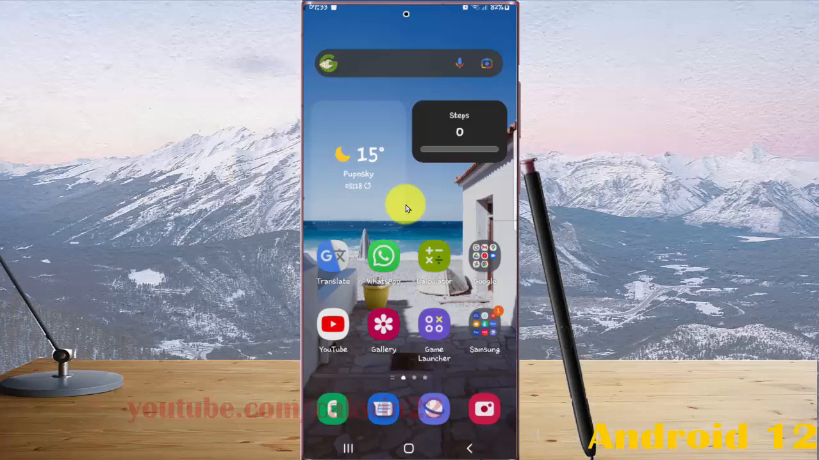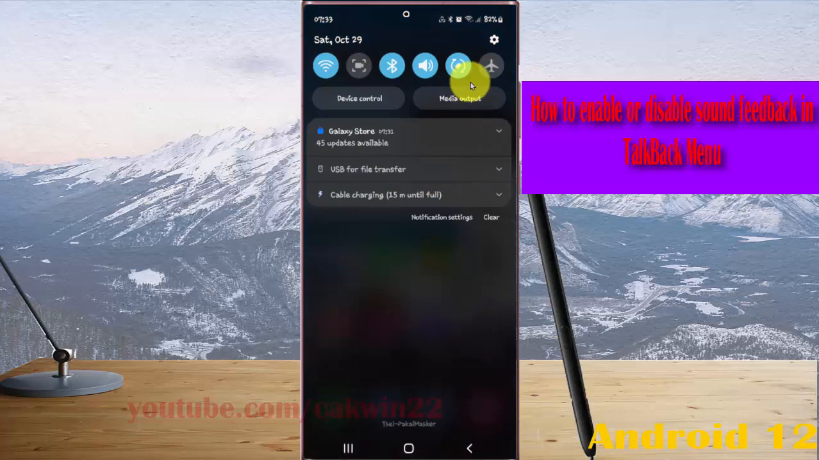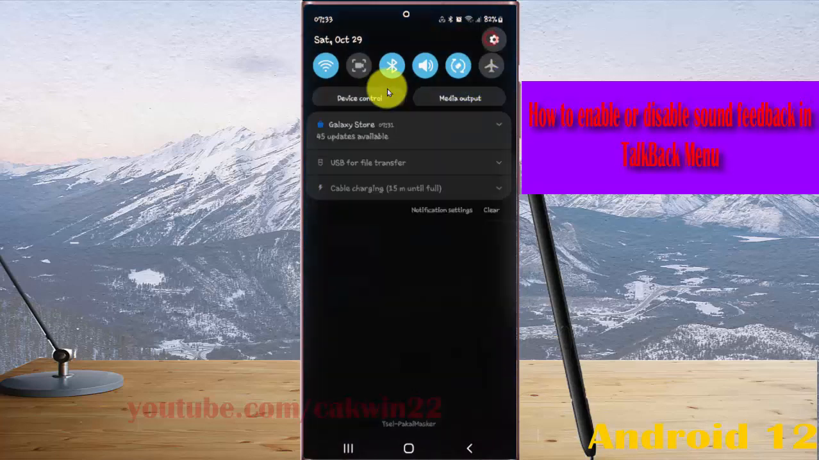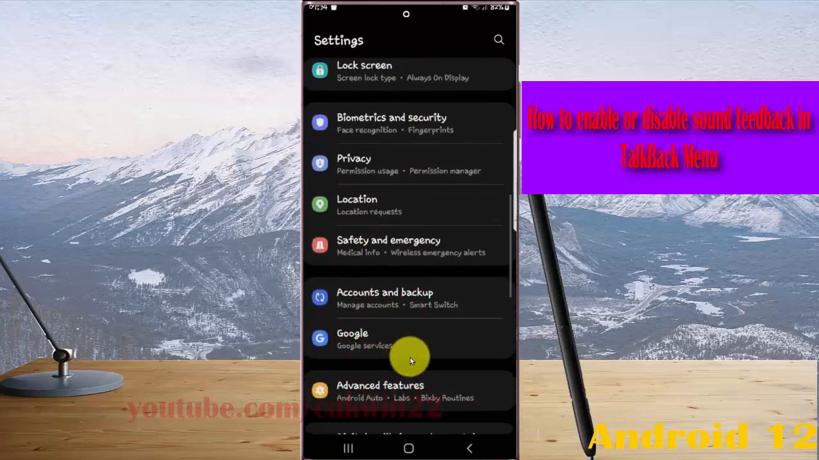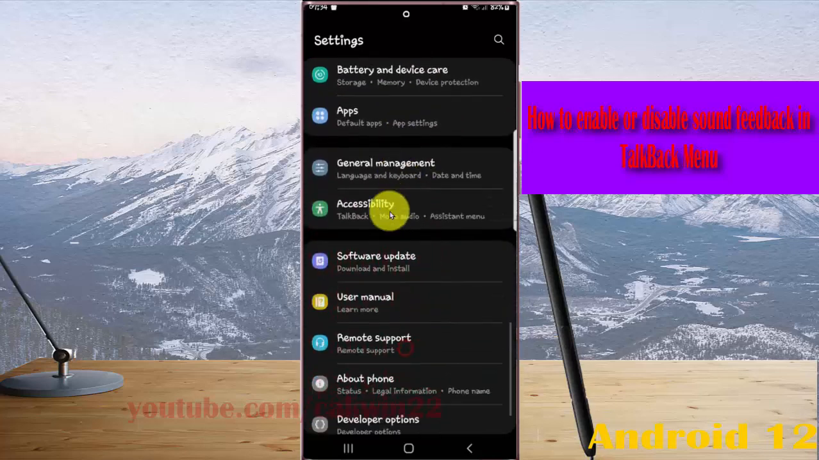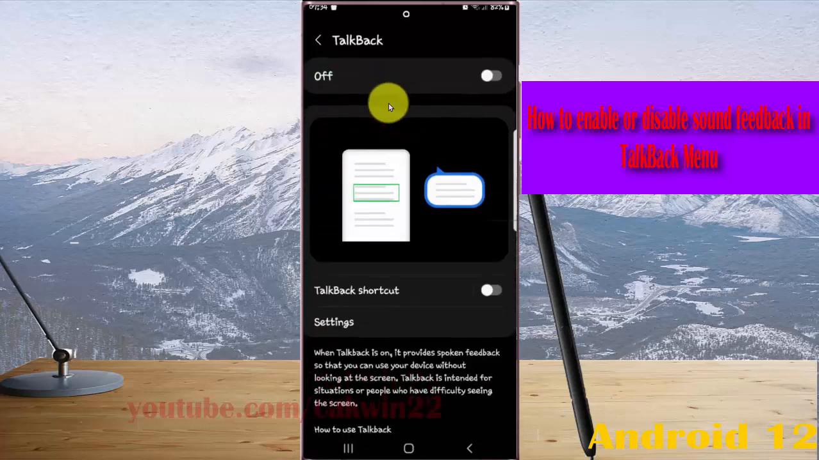So in Apple, our disable sound feedback in TalkBack menu. In Samsung Galaxy S22 Ultra, open settings, swipe the notification panel, and then tap settings icon, scroll down settings screen, find accessibility, and then tap accessibility, tap TalkBack, and then select settings.